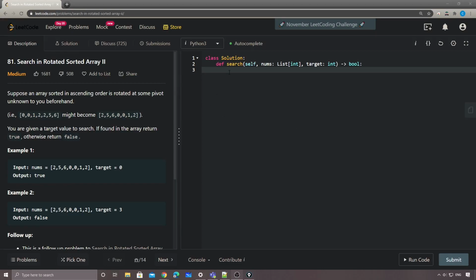So today, let's take a look at today's daily challenge problem, number 81, search in rotated sorted array number 2. Actually, this one is like an extension of the search in rotated sorted array number 1. Basically, the only difference is that this one allows duplicate numbers. But let's try to refresh our memories about how we can solve it without duplicate numbers.